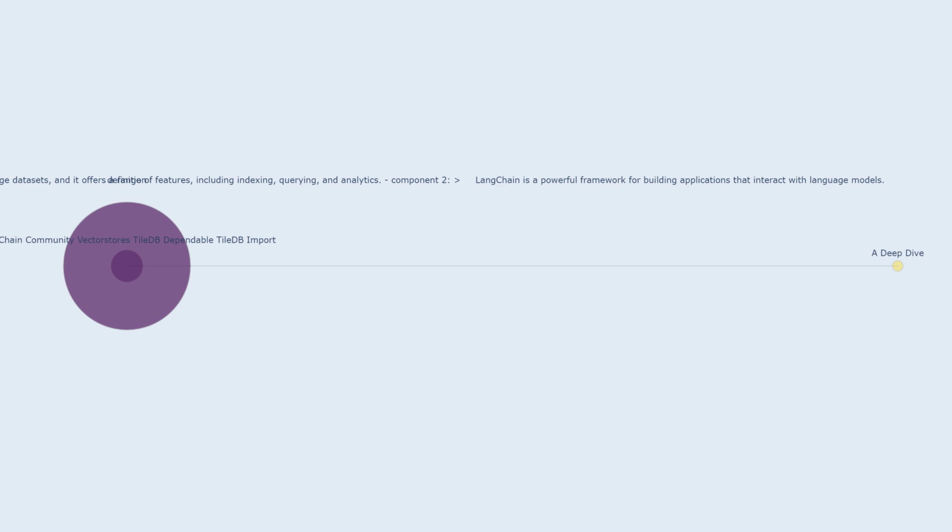TileDB provides a high-performance storage engine specifically designed for vector data. It offers a range of features that are essential for building efficient and scalable vector search applications. Indexing capabilities allow for quick retrieval of relevant vectors based on similarity, while querying functionalities provide methods to search and retrieve data based on specific criteria. Additionally, TileDB's analytics features enable the exploration and analysis of vector datasets for deeper insights.